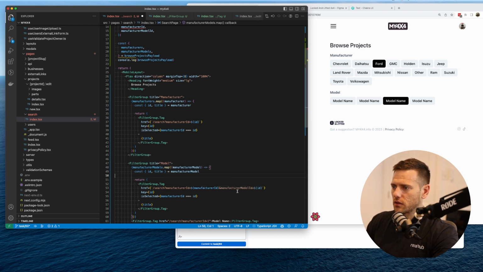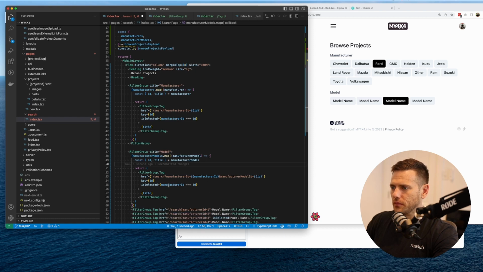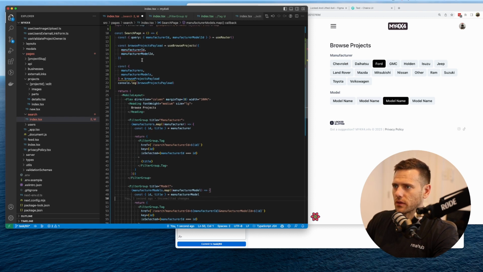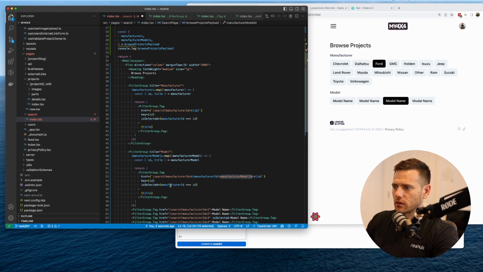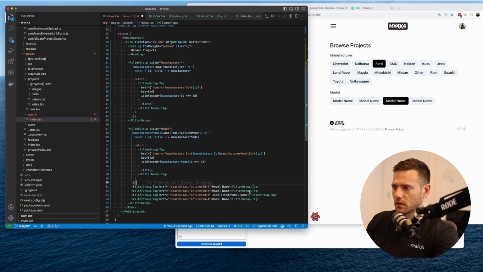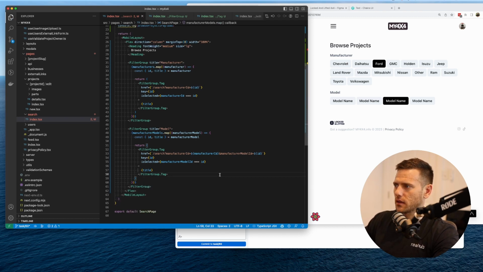So Copilot straight onto that. Now what we also want to do is say whatever's selected in the URL string, the model ID is equal to the ID. That's what model was selected. And then we're going to render out the title. So it's very similar, but different. And we're going to just drop this off. Don't need that anymore. Hit save.